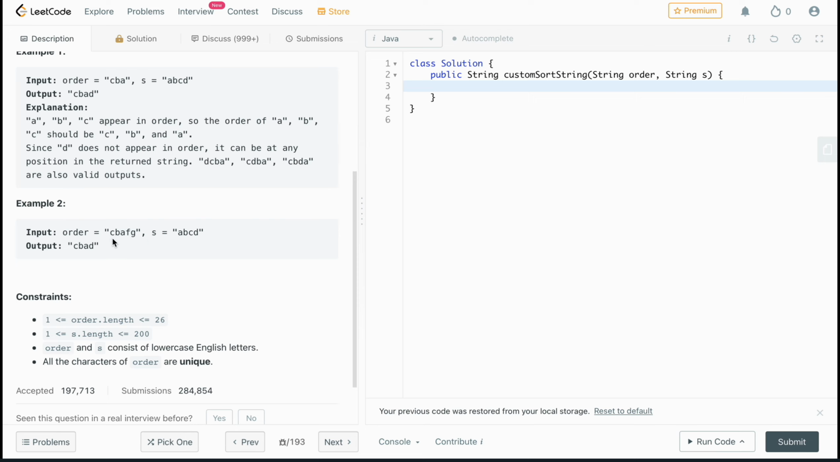We will have the order is C, B, A, F, G, and the string of s is A, B, C, D. We see that, okay, does s contain C? Yes, it does. It's right here, so we'll put it in first. Does s contain B? Yes, it does. We'll put it in. Does s contain A? Yes, it does. We'll put it in. Does s contain F? No, so we'll skip it. Does s contain G? No. So at the end, when we have basically put them in order, we are just left with D, which we could just tack on at the very end.